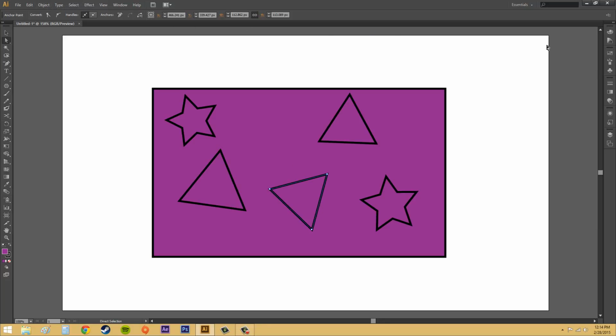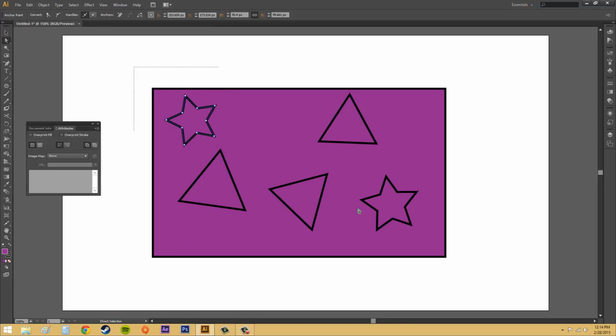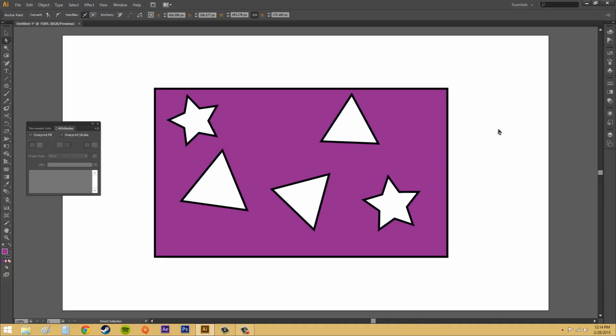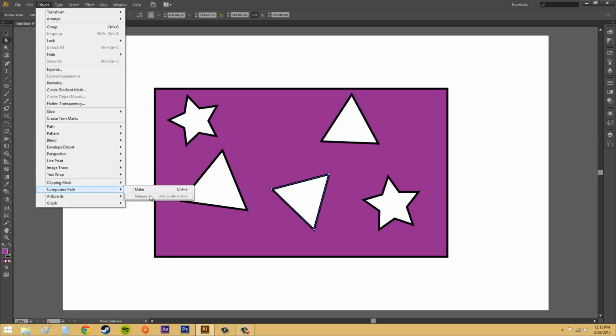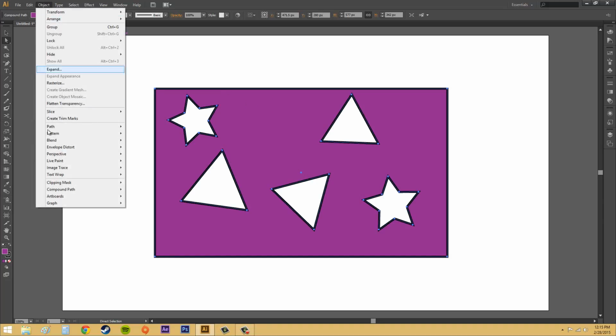Let me turn the attribute back on for these. Just grab everything. Oh, looks like I have to select them separately. There we go. It's easier to see and explain like that. And then maybe we want to take this triangle out. Let's go to Object, Compound Path. We've got to select everything. It looks like Object, Compound Path, and then go to Release.